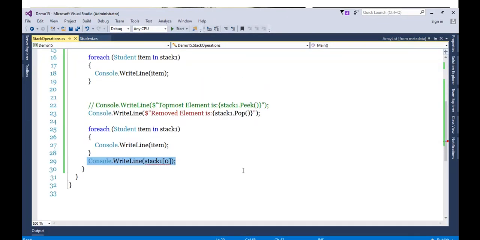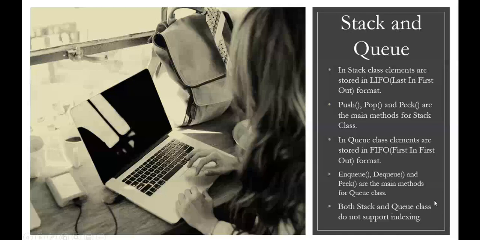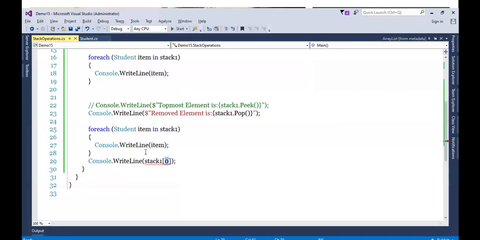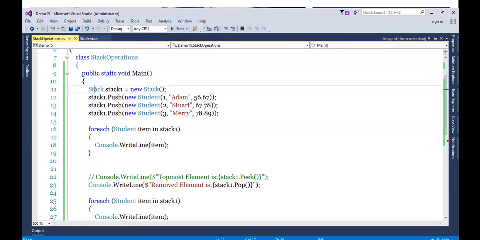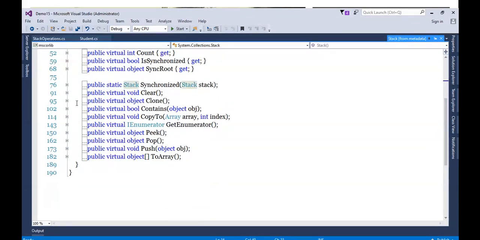On the other hand, we saw already ArrayList was supporting indexing. So in ArrayList, you will be able to access the element with the help of index. In case of stack, this is not possible. Both stack and queue are not supporting indexing. If you want to see the details, you may go to definition and pick up any method and use it. It's up to you.